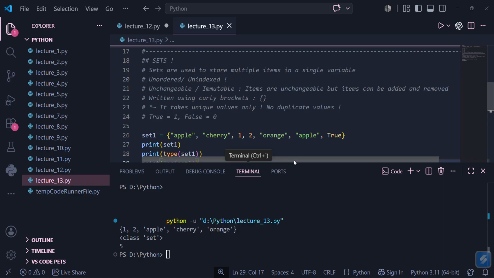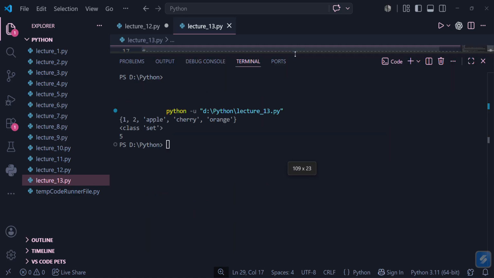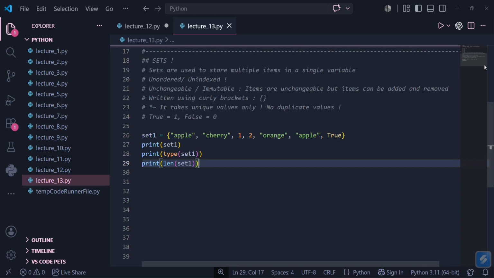This. See, it's giving the length as 5 and it's not even giving true, because set treats true and 1 the same. So if true and 1 both are present in a set, it takes one of them as a duplicate value and returns only 1. Same goes for false and 0. If false and 0 both are present in a single set, the set treats them as duplicate values and only one is displayed, 0. Okay.